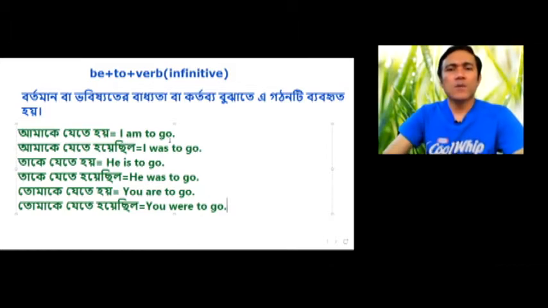Now we will extend these sentences into bigger.